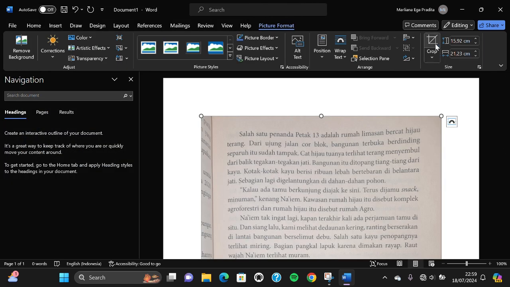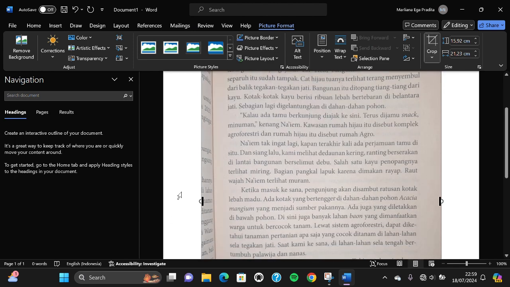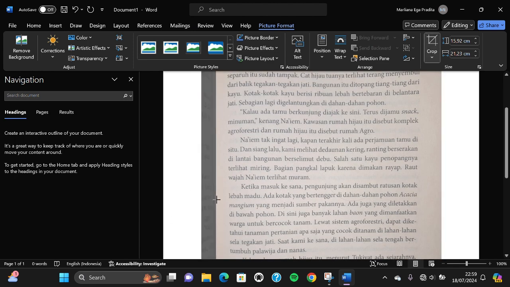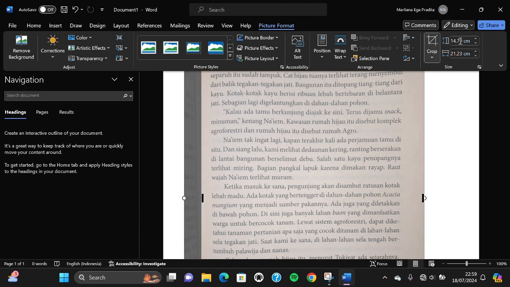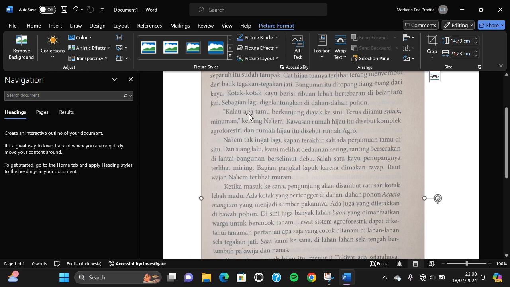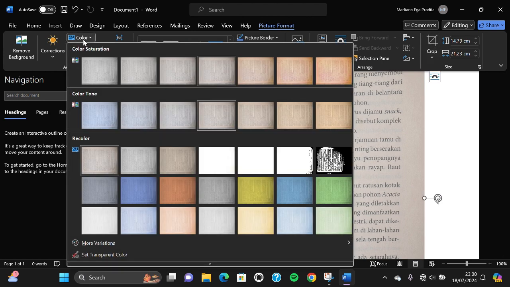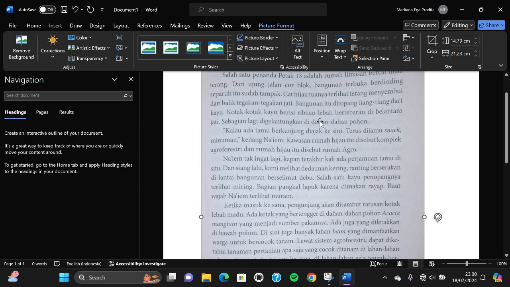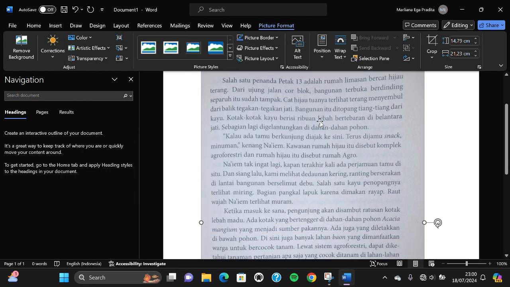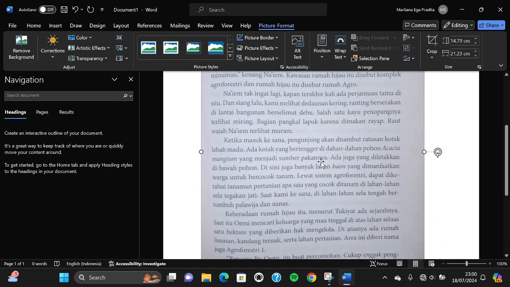Alright, and wait guys, I'm going to crop it like this. Okay, and after that we can go to the color. You can select color and I'm gonna go with this one. And we're going to customize the sharpness and the brightness.